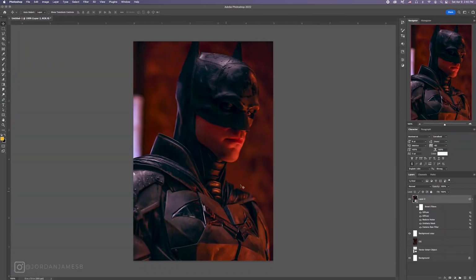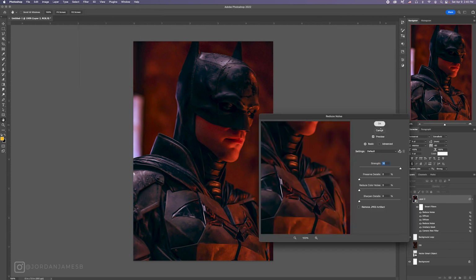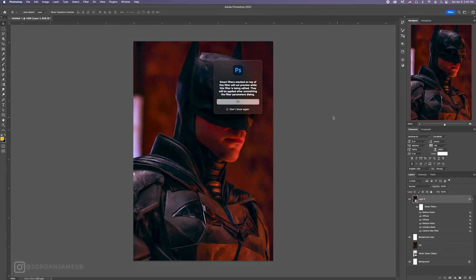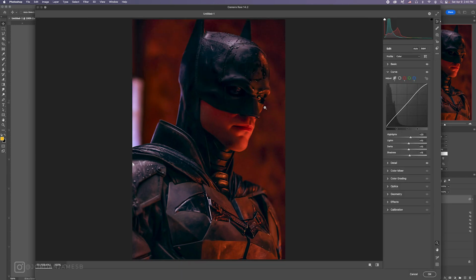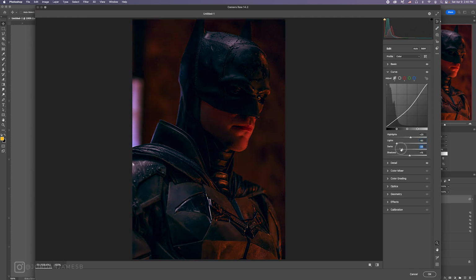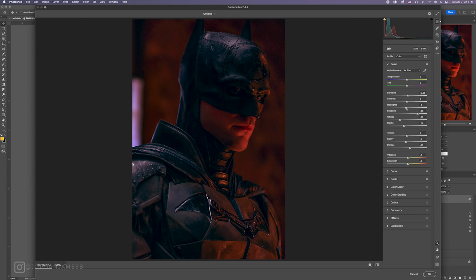Okay, I had to go back because I had messed up on this base layer. First of all, I need to add another noise reduction layer on top just to help out. I'm gonna go back into the Camera Raw settings on this one, and bring down the light to about 50. Oops, it's only 5. Bring down the dark as well, 10. Bring the highlights up just a tad.